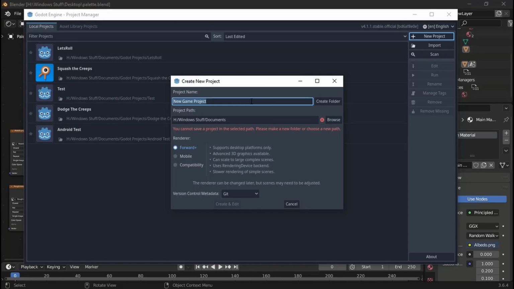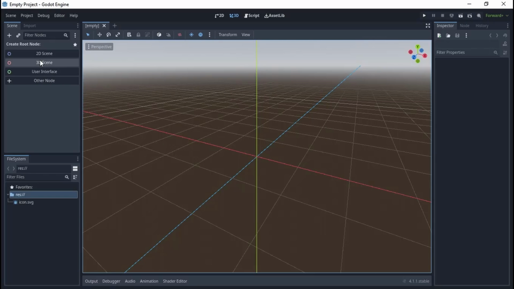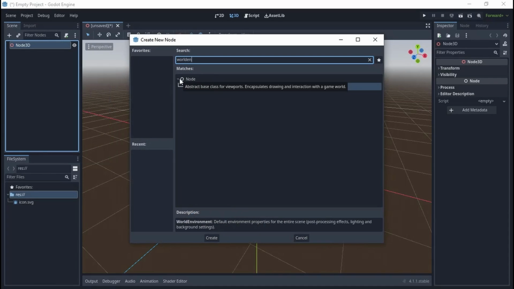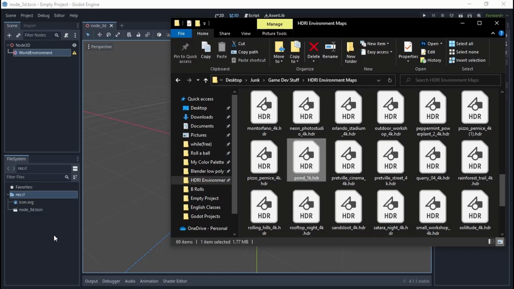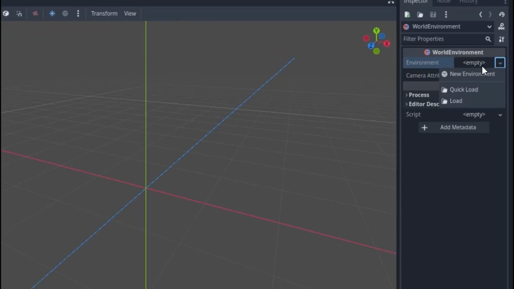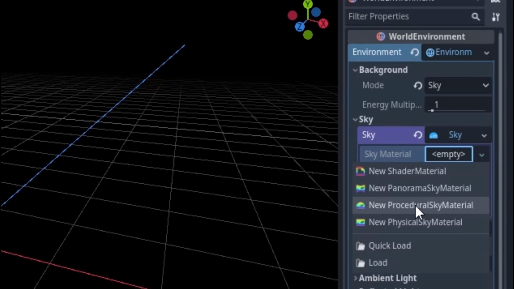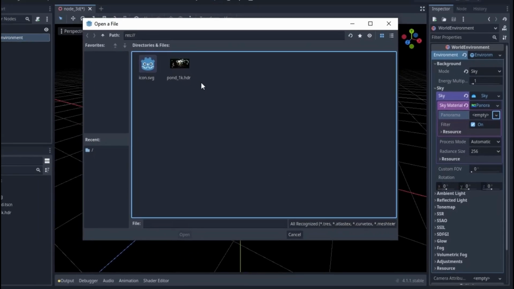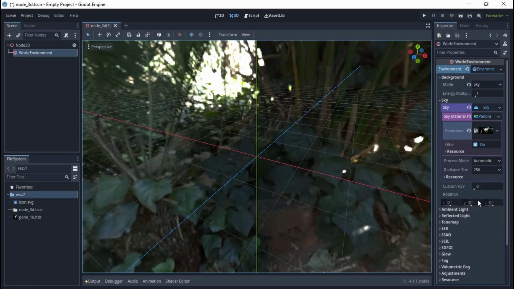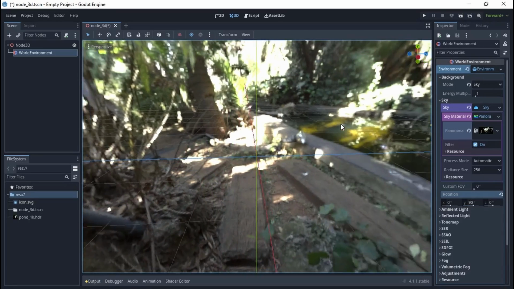But before that, let's make a brand new Godot project. Make a 3D scene and add the world environment node. Save the scene and import the HDR map. Set it up in the world environment node. Add a new sky and choose panorama sky material. Load the HDR texture. To make it look exactly like Blender, turn the HDR sky 90 degrees around y-axis.